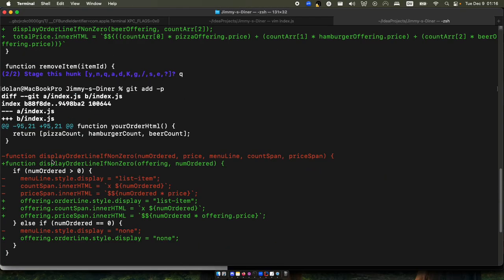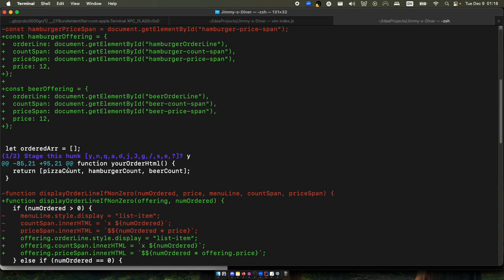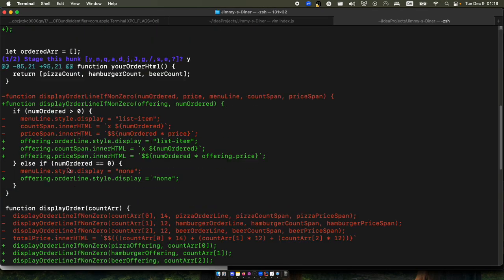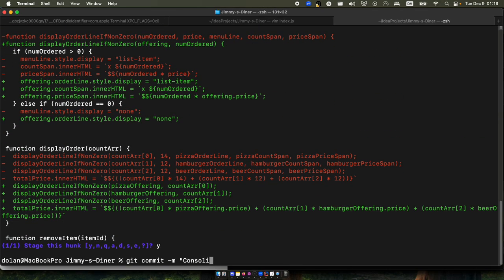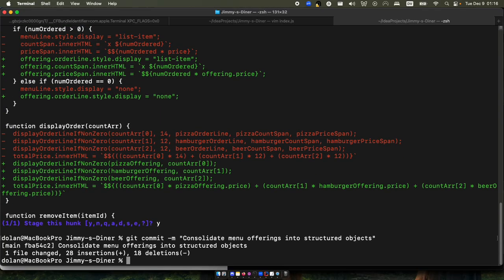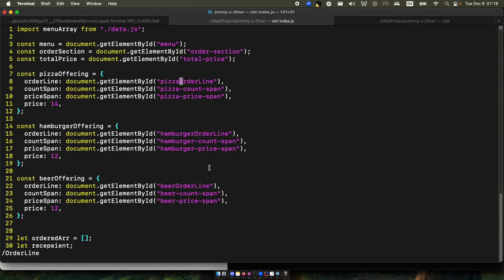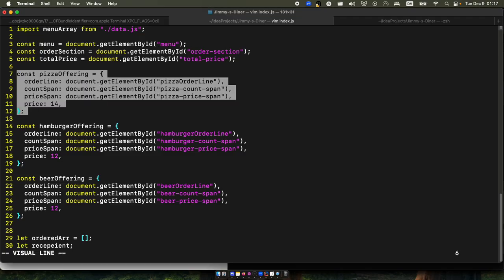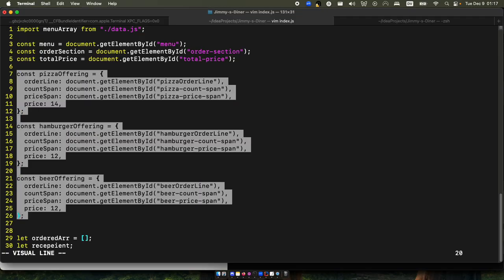And a good name summary of this commit is consolidate menu offerings into a single, structured objects. I don't know. Not my best commit message ever, but that's fine. So, cool. We've got this. Now I promised that I was gonna radically simplify this, so let's do that.